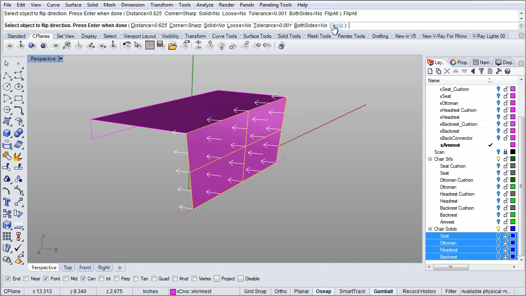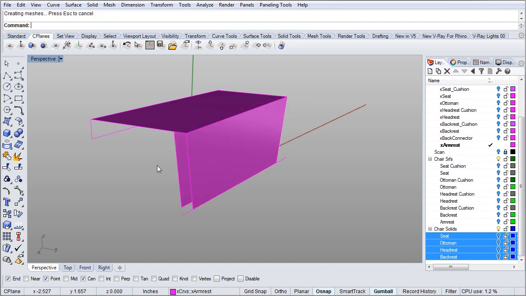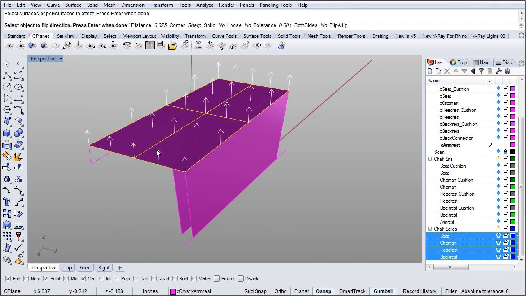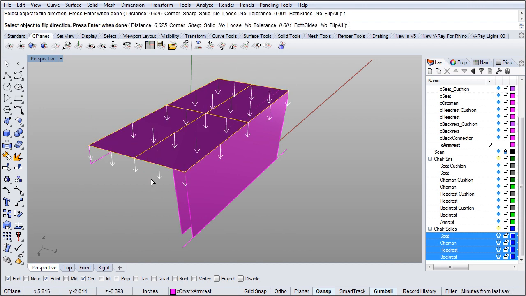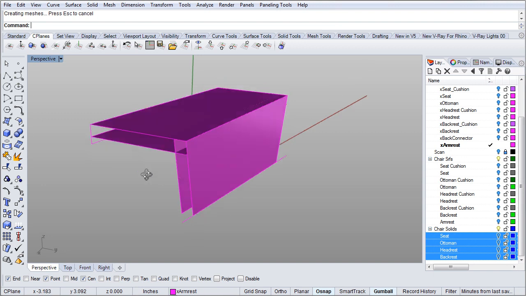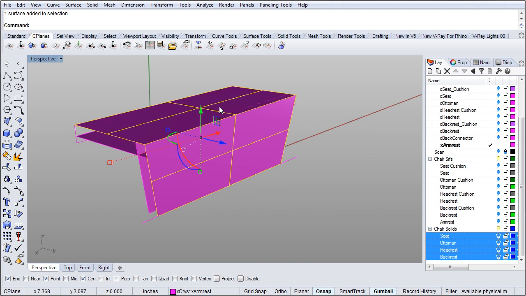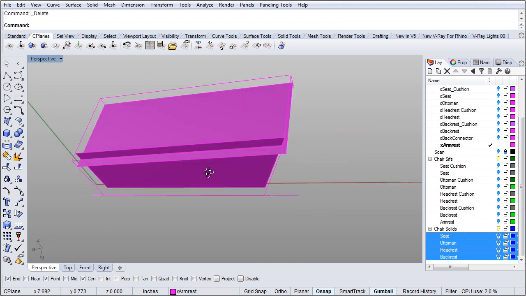And I just need to flip these so that they offset to the inside. All right, there's one. Let's do the other one. We can also just use the F key to flip. Everything else, the preset is good. So there we go. All right, and now I can get rid of these 2 initial surfaces.